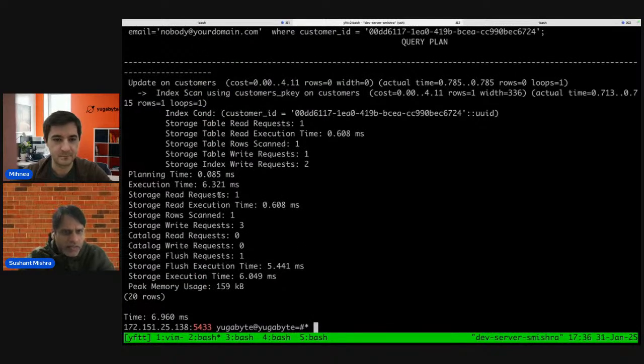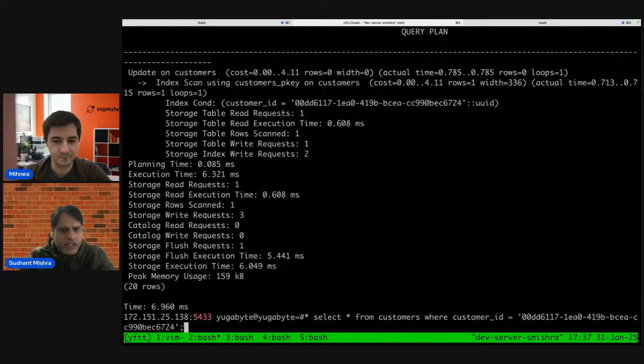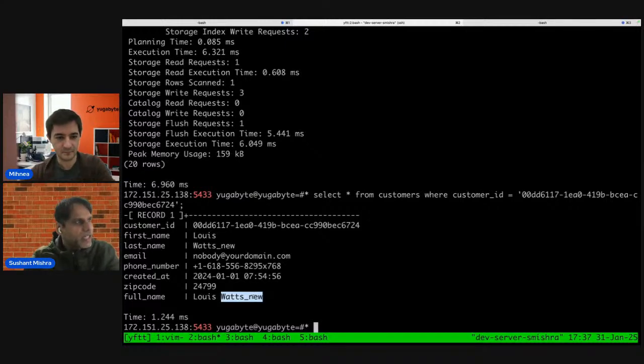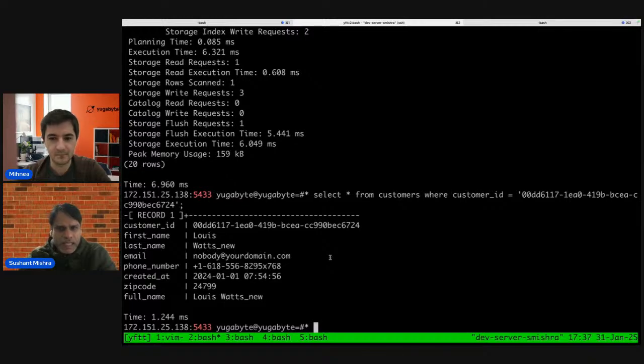I'll come to the details of this execution in a bit, but let's just check if the rows are actually updated. So if you observe here, the last name is updated to Watts underscore new, and the email is also updated. One key point here is the full name is also updated with the new last name now. So this is the power of generated columns. The dependent columns are automatically updated whenever you update.